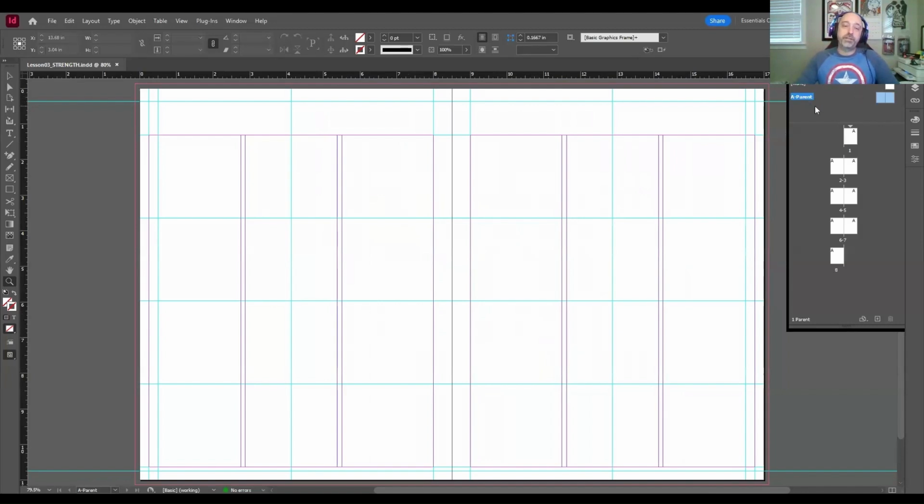You'll know that you're in that section because you have two pages that are facing, so they're right next to each other. But also you'll notice that the name A-Parent is lit up in a blue rectangle, and that the two pages on the right side of that name in the parent section of the pages panel are highlighted blue as well. So we're going to start there.